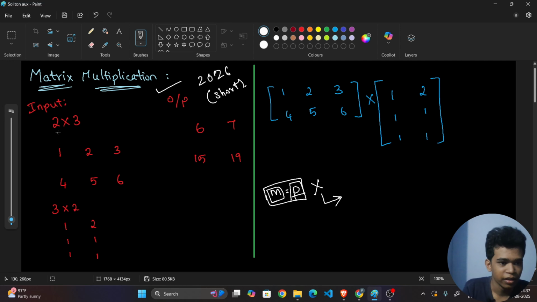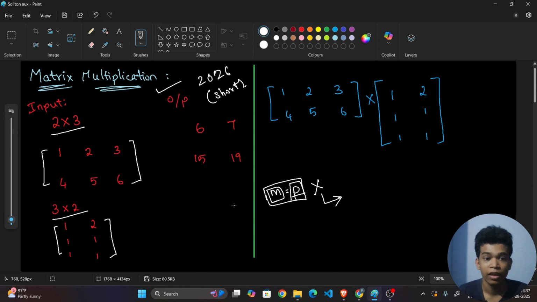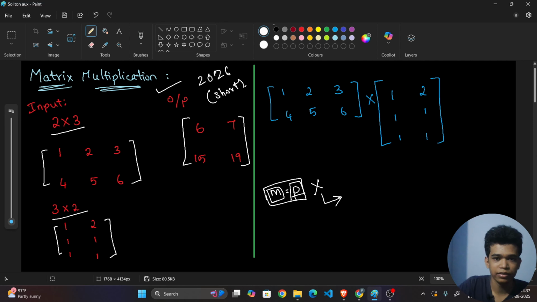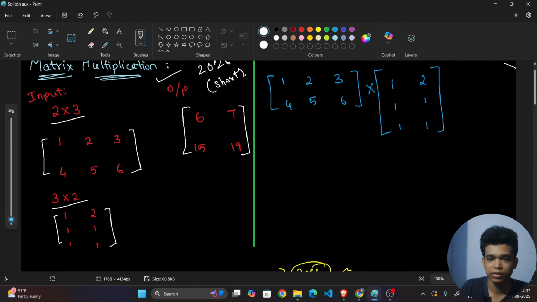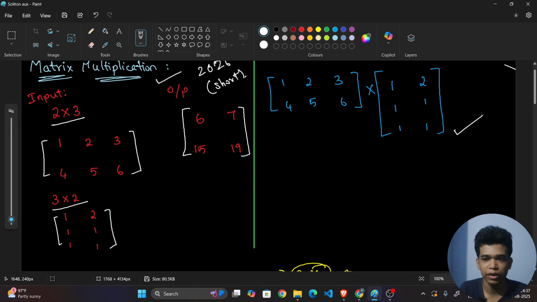See here, the input is 2 cross 3 and they have given a matrix like this as an input. Again, the next input is 3 cross 2 and they have given a matrix like this. Now what should the output be? This. How is this output derived? Let us see. So let me erase this. Now just see here, let us multiply these two matrices.